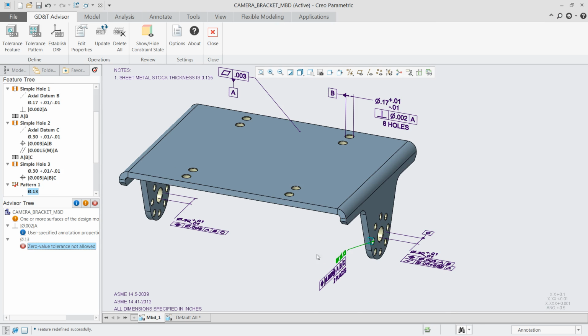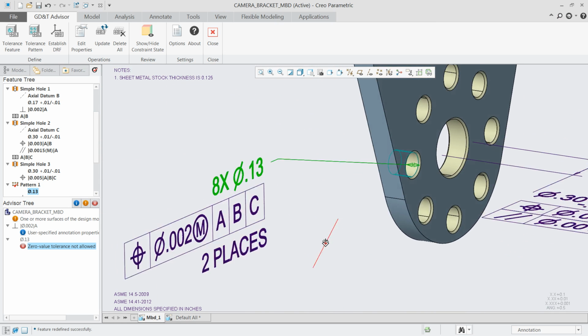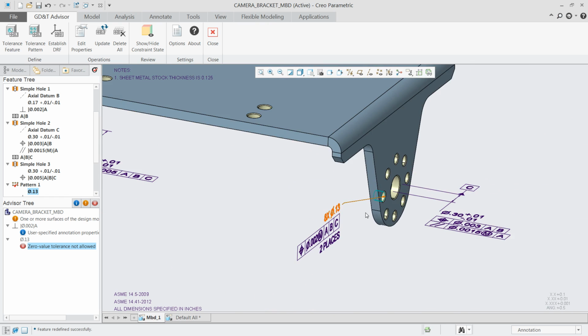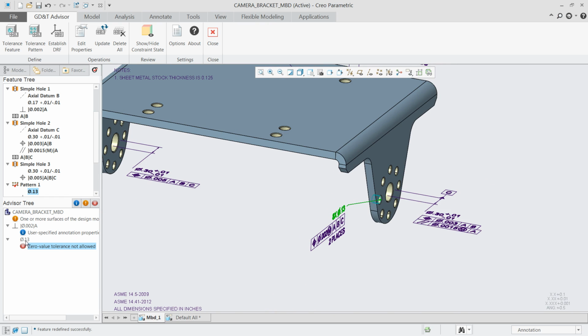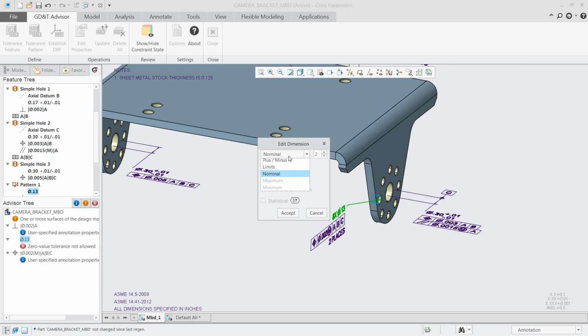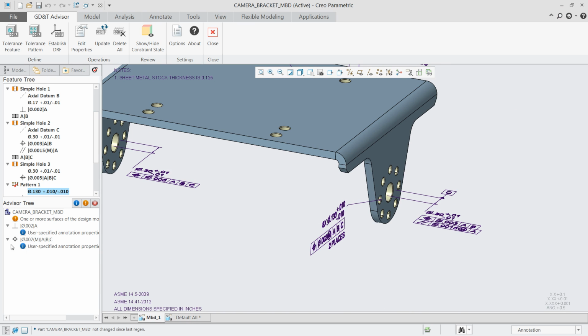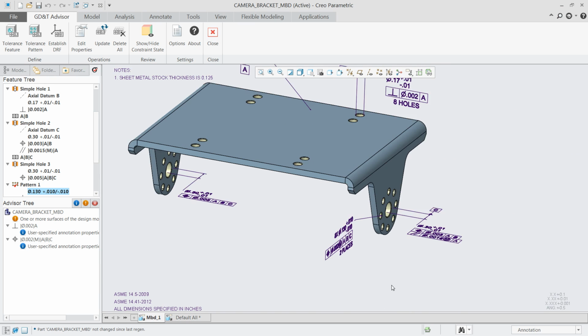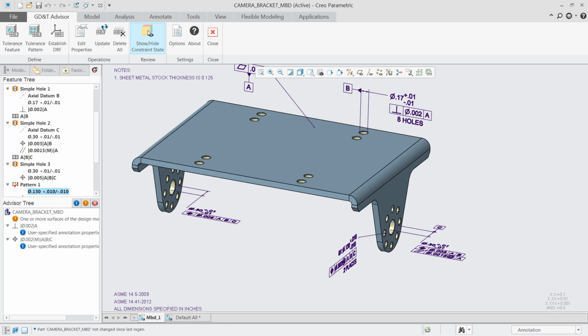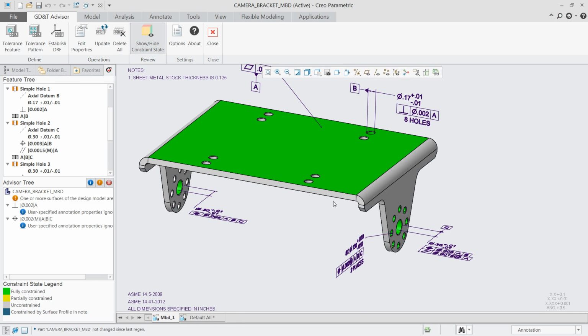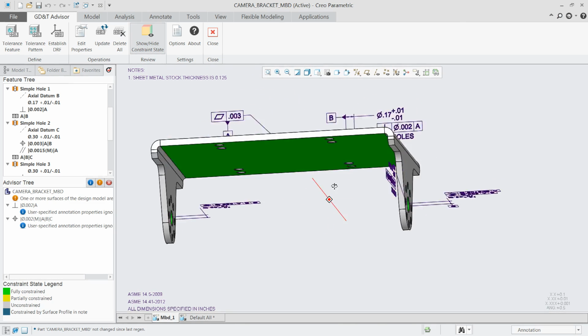Now look over in our advisor tree. It says, hey, you have a 0 tolerance. Sure enough, I forgot to put a tolerance there, and I can't do that with GD&T. So right from there, it says, all right, let's edit that dimension, put in the values. Now we have a valid dimension. That error message goes away. So it's always doing that sort of checking, making sure you know what you're doing, making sure you're covering everything.